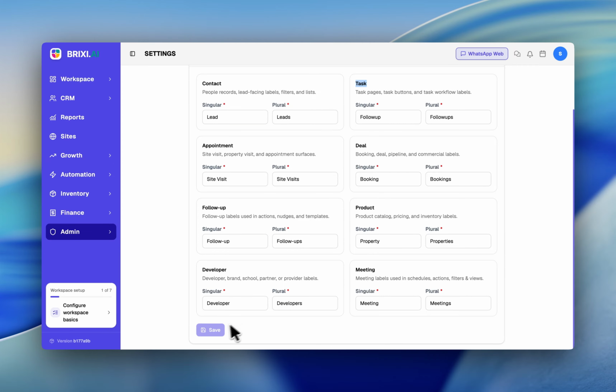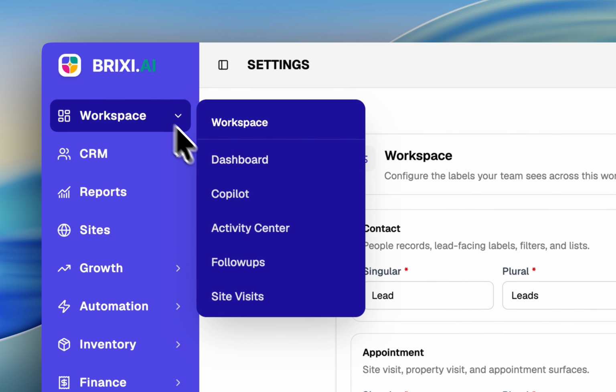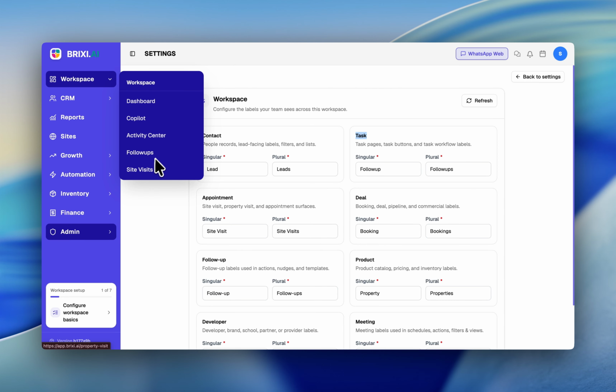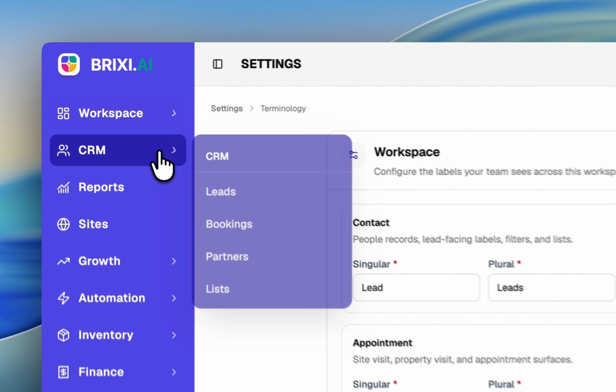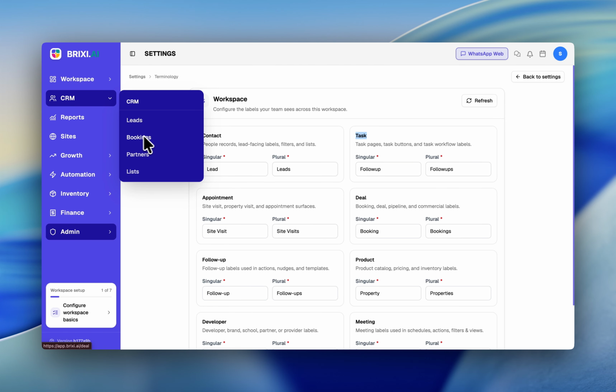So that's how we can configure it. Once you configure this, you just click on save. And once you save, you log out from the dashboard and log back in. Once you do that, all these actions you see here have changed from task to follow-ups and site visits as well. Here you will see leads and bookings instead of contacts and deals.